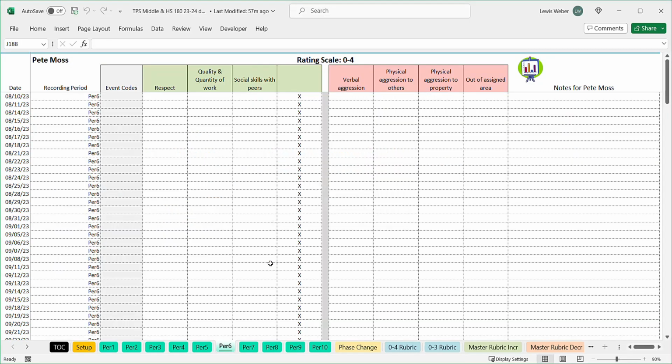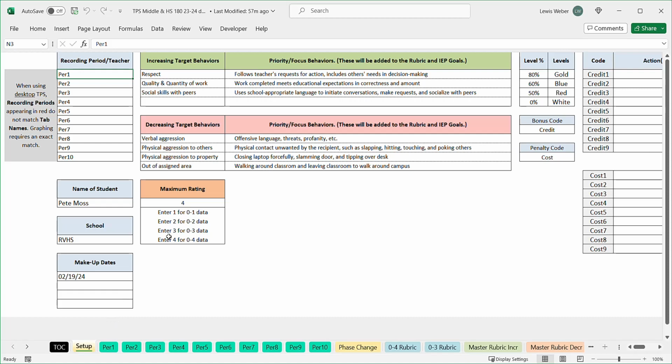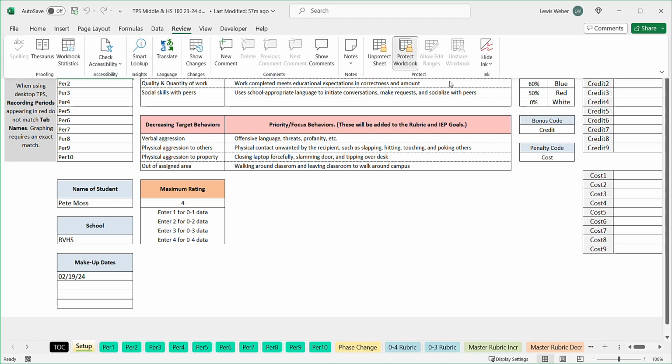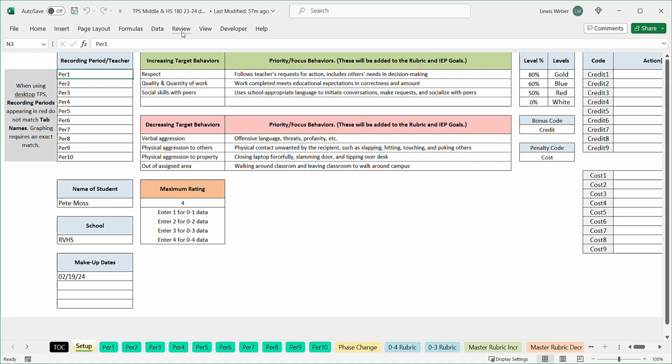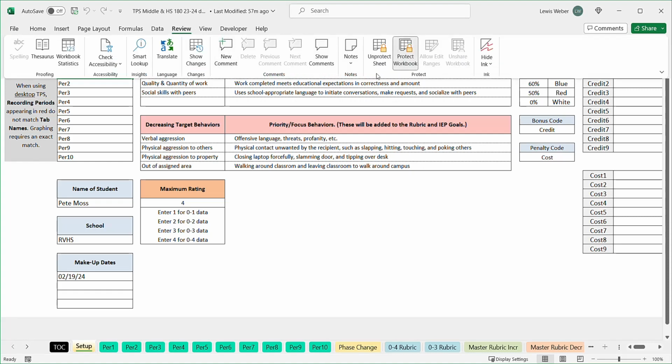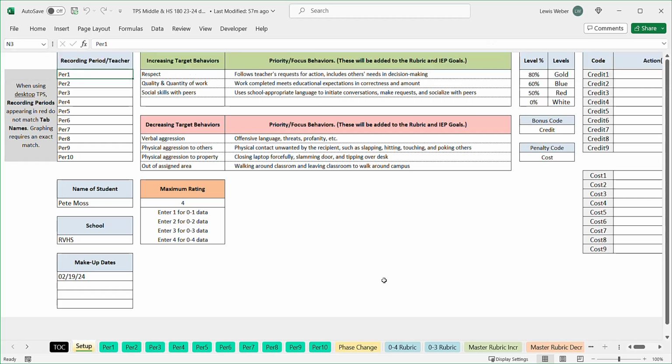It says workbook is protected. Now if you do want to change something, you just go back to Review and unprotect it by just clicking it again. So I'm going to click it back on, and you always know if it's grayed out like that, it means that it's protected. So that's a wonderful thing to do after you have configured a TPS file and before you share it with teachers for entering data.